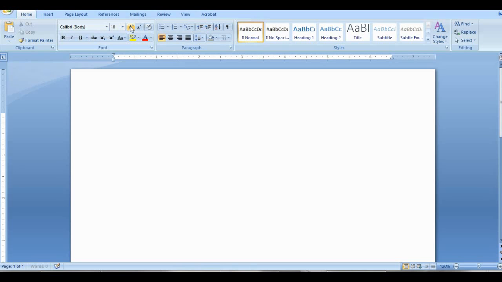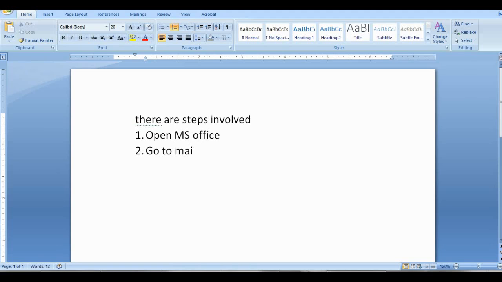Today I will tell you how to use the mail merge option in MS Word. There are basically two or three steps involved in doing that. First, you have to open an MS Office letter you want to send to the candidates. Then go to the Mailings menu in the toolbar above.